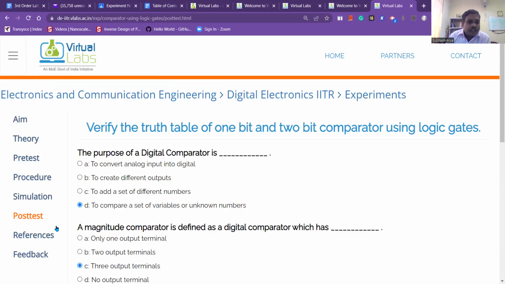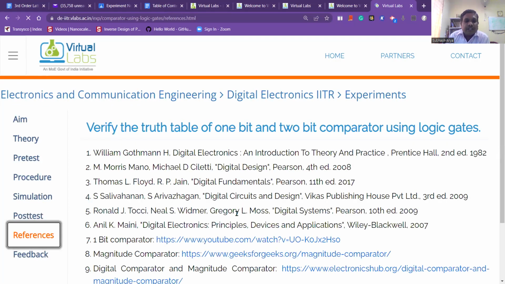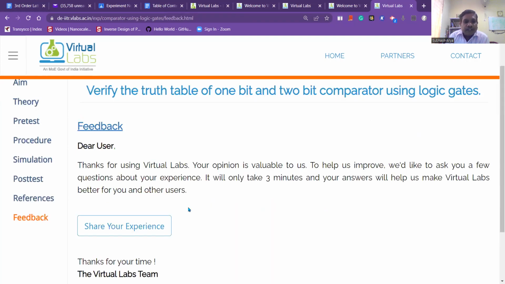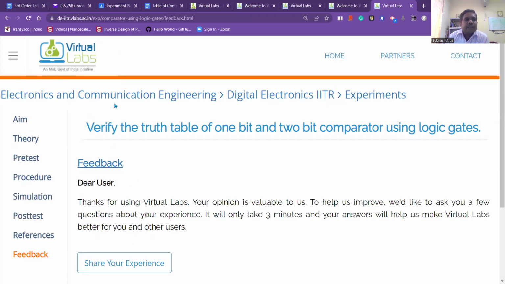So this is the post test, and then some reference books are mentioned here. Okay, so in this way, the 1-bit magnitude comparator we have done. Later on, you can give the feedback. How do you feel about this? So this is also necessary.